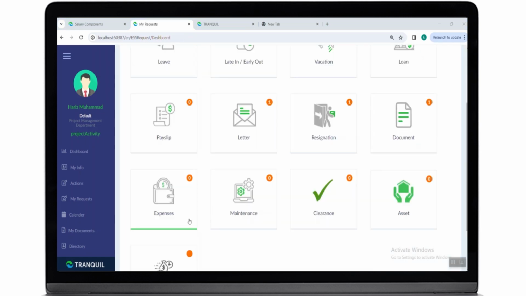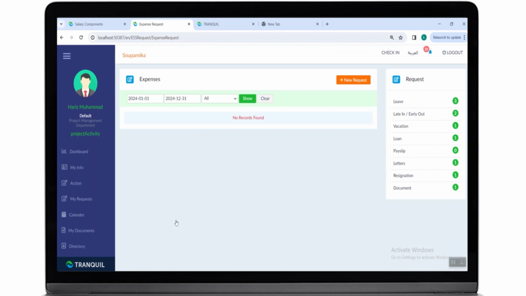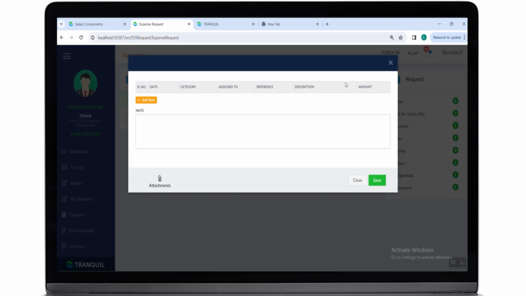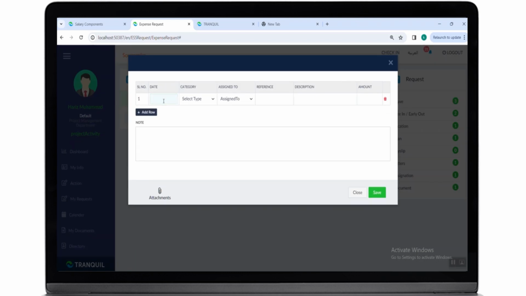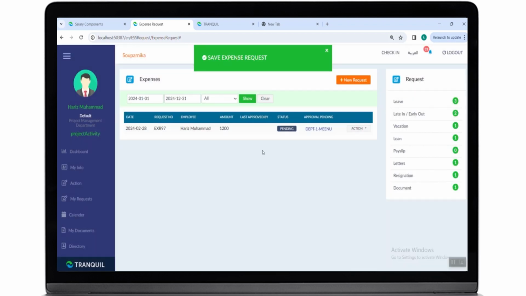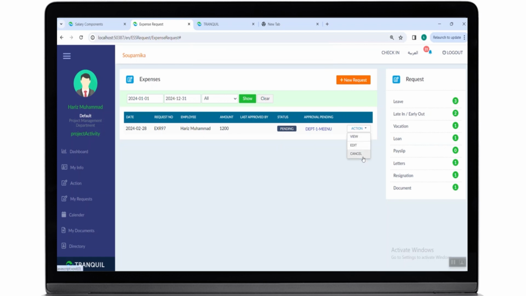Now let's move into the expense request screen. In the expense request page, employees can submit their expense request. Here, they need to input the date, select an expense category and provide expense details. Employees can add multiple expenses if needed. Once the request is saved, it appears in a list allowing the employees to manage it using various actions such as view, edit or cancel.